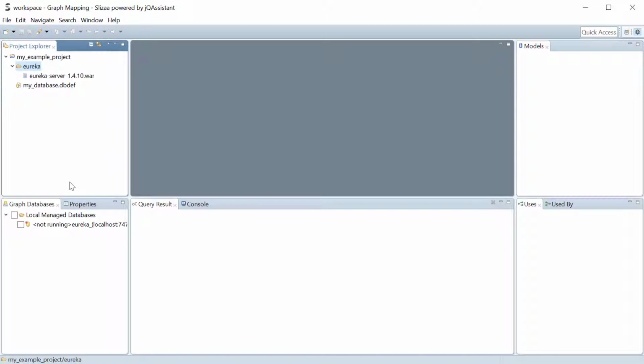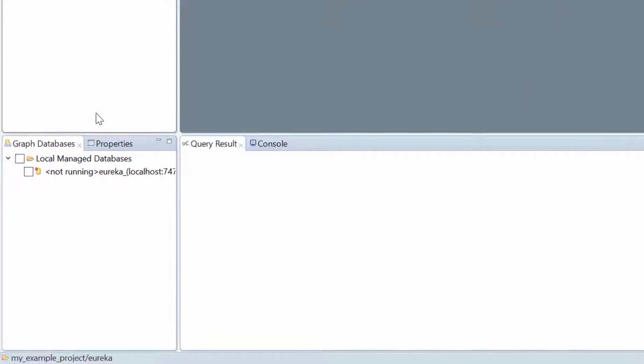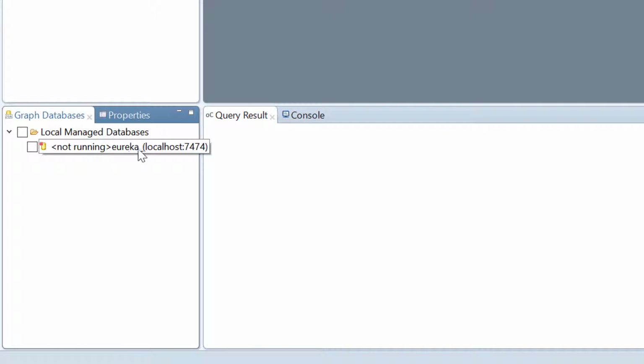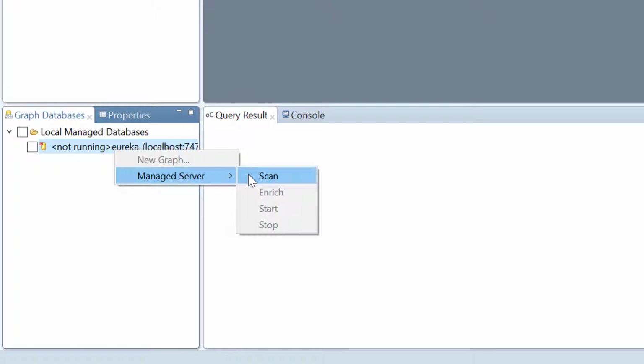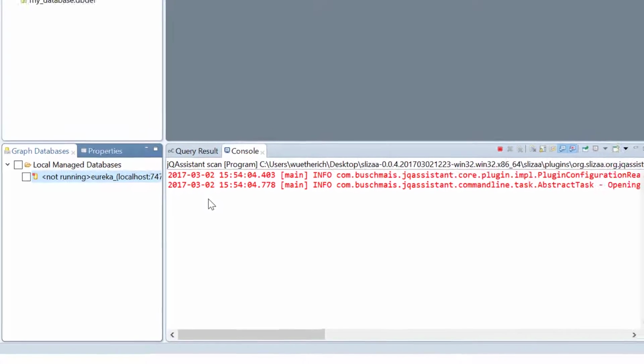After you've created the database definition, the database immediately appears in the Graph Database view. To initialize the database and populate it with a software structure graph, right-click on the database icon to open the pop-up menu and select Scan to scan the Eureka web archive.